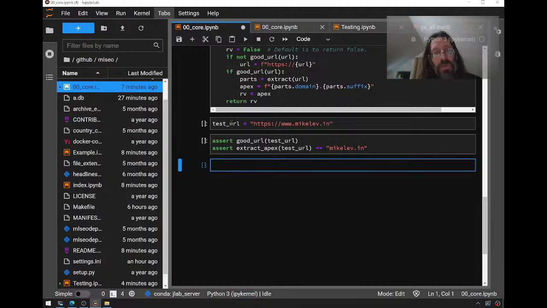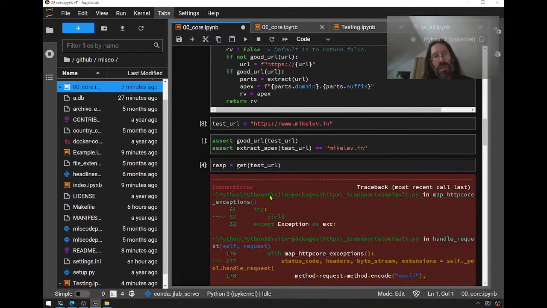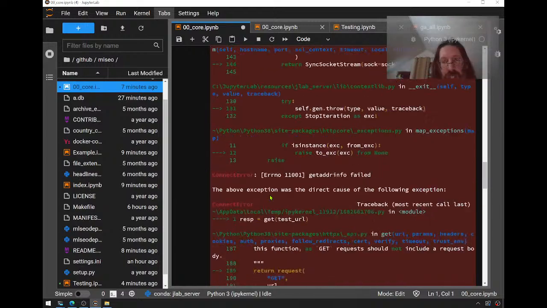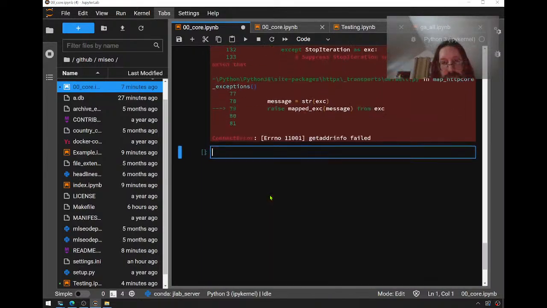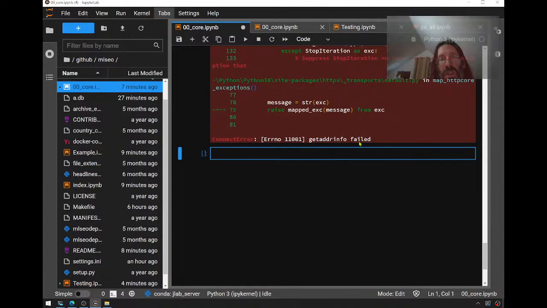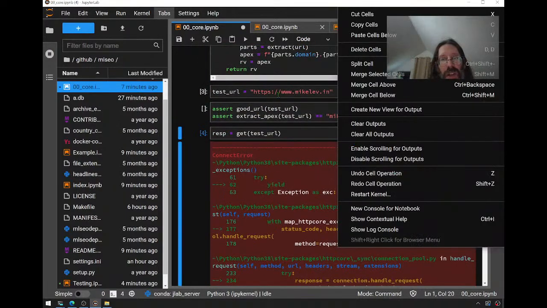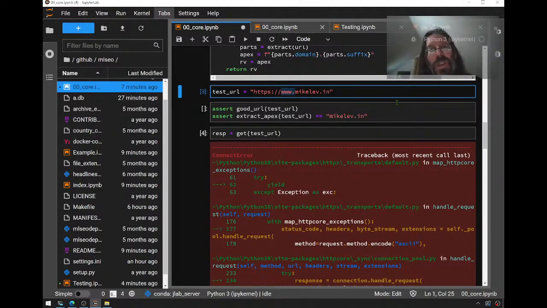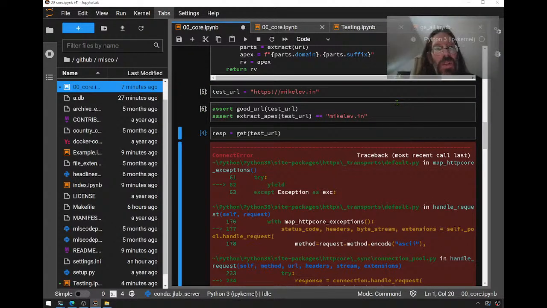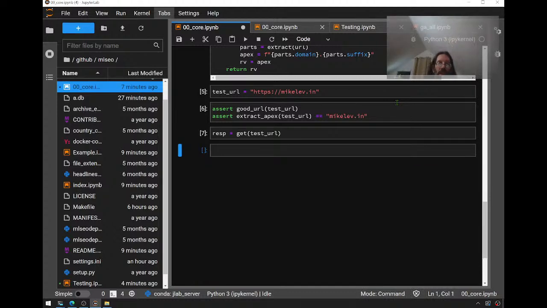So I guess I'll use my test URL, and I will do that response, resp equals get test URL. Okay, why didn't it like that? Oh, get address info failed. Did I put a bad URL in there? Oh yeah, I left a www in there. That's not www. Okay.